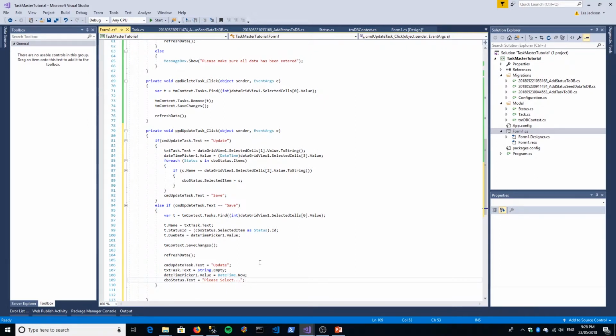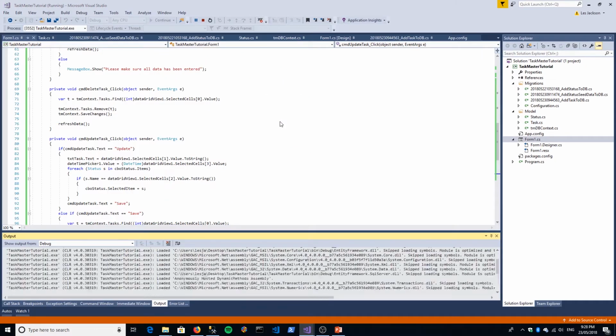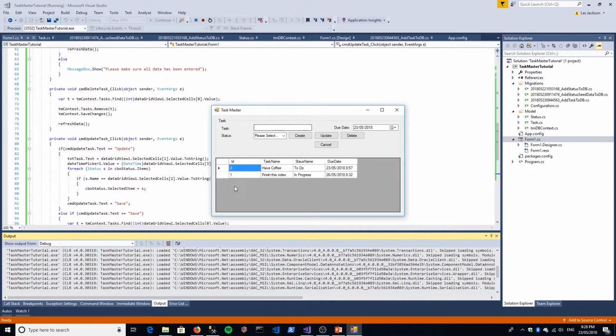And that's it, finished. So let's try that. It's a bit convoluted, and in fact, the updating of the task is actually relatively trivial, but let's have a look and see if that works. So let's change this. We'll select this. We'll click update. So you can see the button's changed to save. It's populated the status as to do and the task name is have coffee.